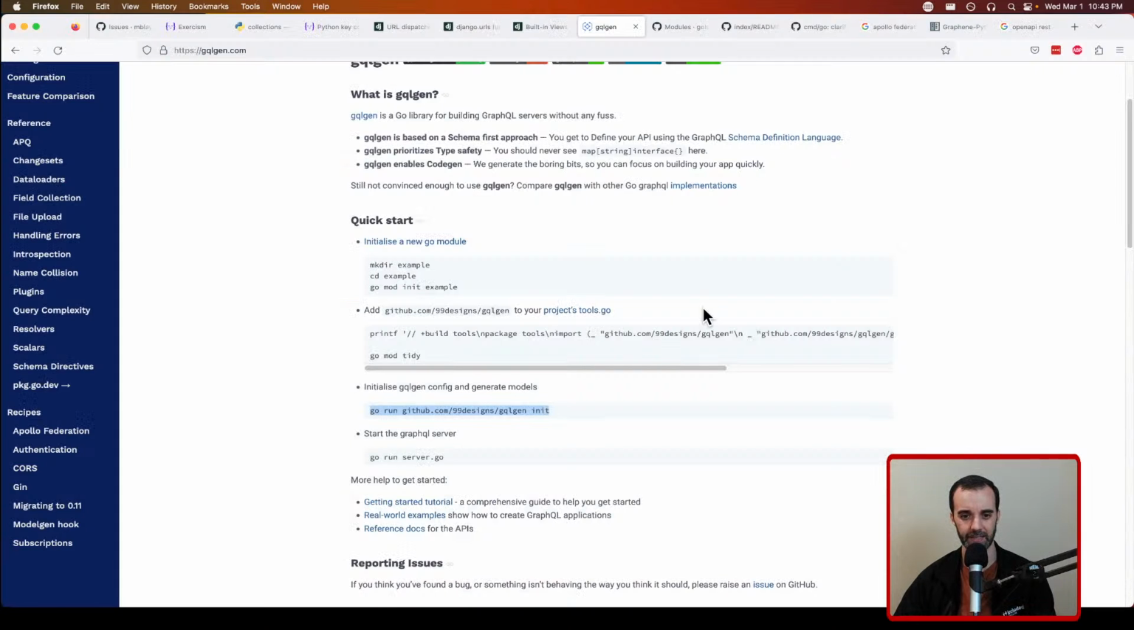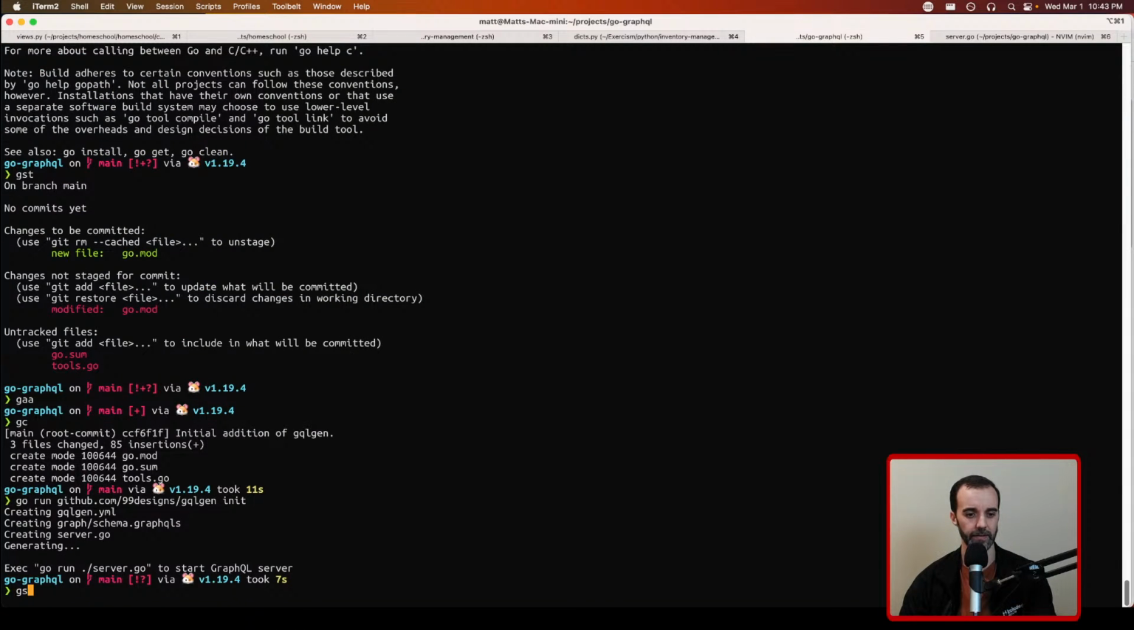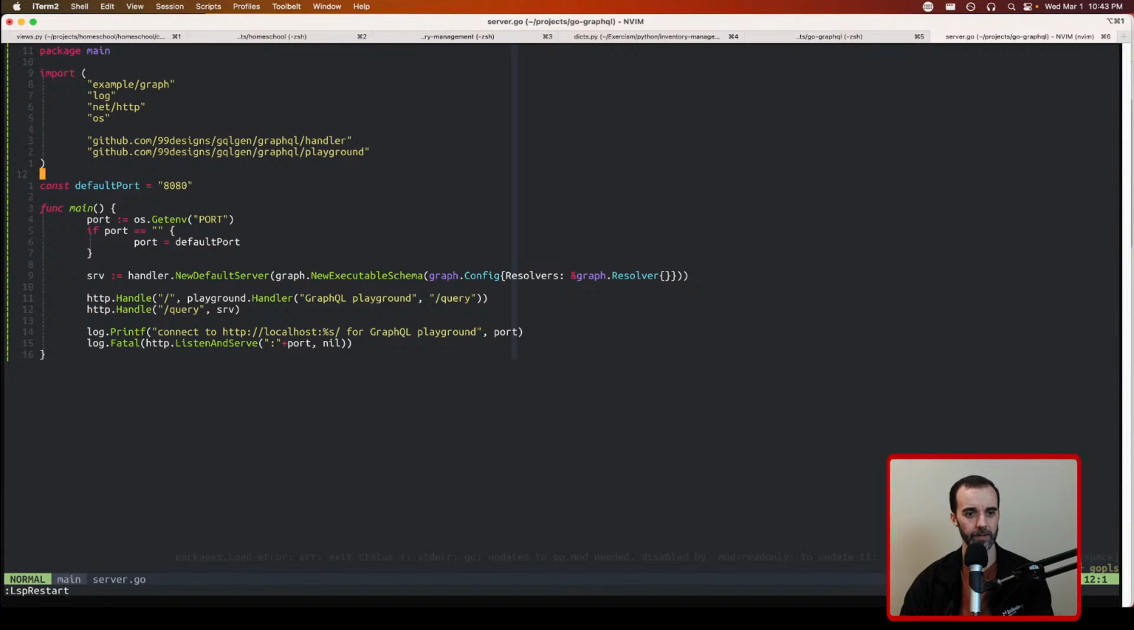Do I have to run go mod tidy again? I don't know. Let's try that in a minute. Before we do that though, let's look at this. We're already looking at the server file. So there's a server that's created.